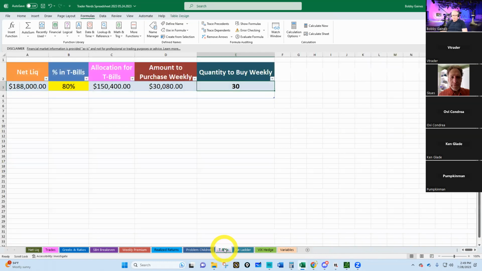Okay, T-bills. For those of you doing T-bills, if you're in a margin account, Ed does more than I do, but I say for margin accounts that I'm going to put in 80% of my account into T-bills. And this thing tells you the quantity to buy weekly. So every week I can buy 30 T-bills. Now, I have this on a 5-week ladder so that every week you're buying more and more T-bills. And you don't have to enter your net liq here, it pulls it automatically.